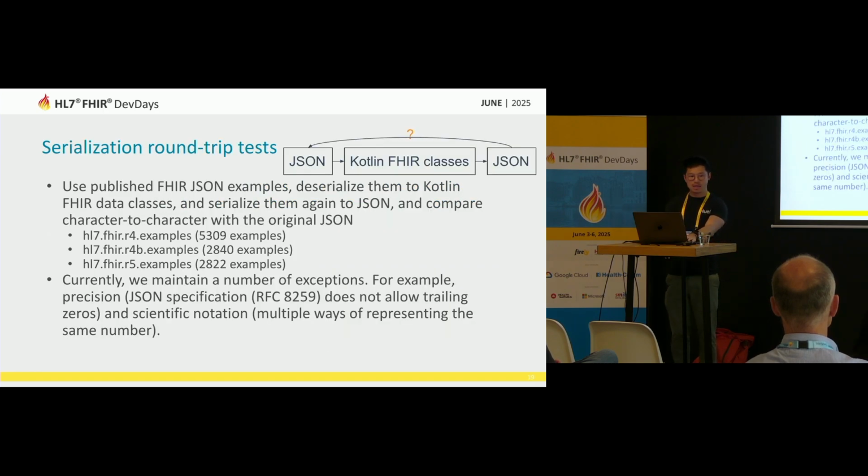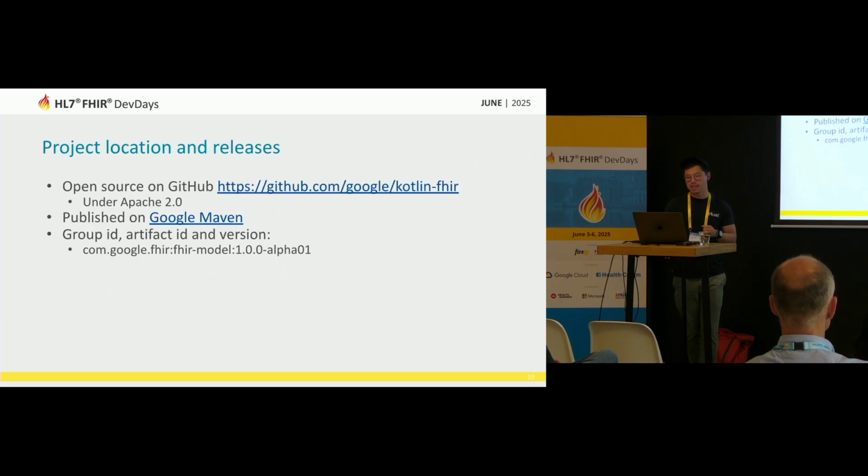Round-trip testing is important here. The testing we have done is we basically took all the published R4, R4B, and R5 examples. We deserialized them, and then we serialized them again to check that there's high fidelity. So everything that can be expressed in JSON, we can express in memory and then serialize back to JSON with character-to-character fidelity.